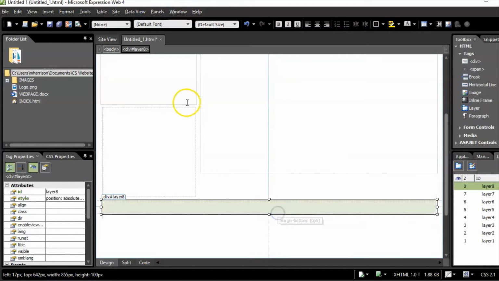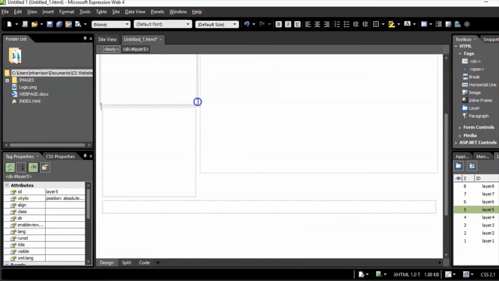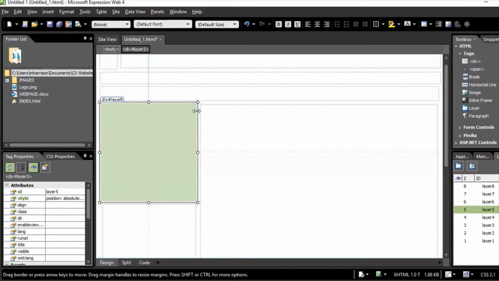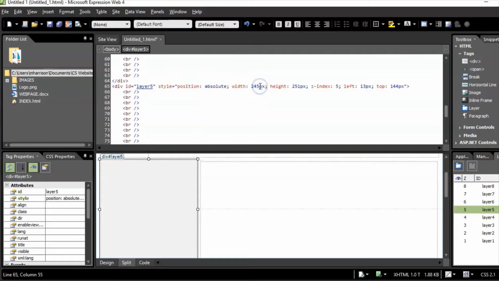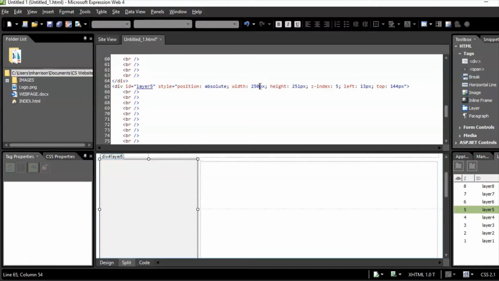So these two here are going to be for images, and it's specified that they need to be exactly 250 by 250, so exactly square. So to make them square, I go to split. I need to just have a look at the code there. I need to edit it. Okay, so I need to change the width to 250 and height to 250, like that.